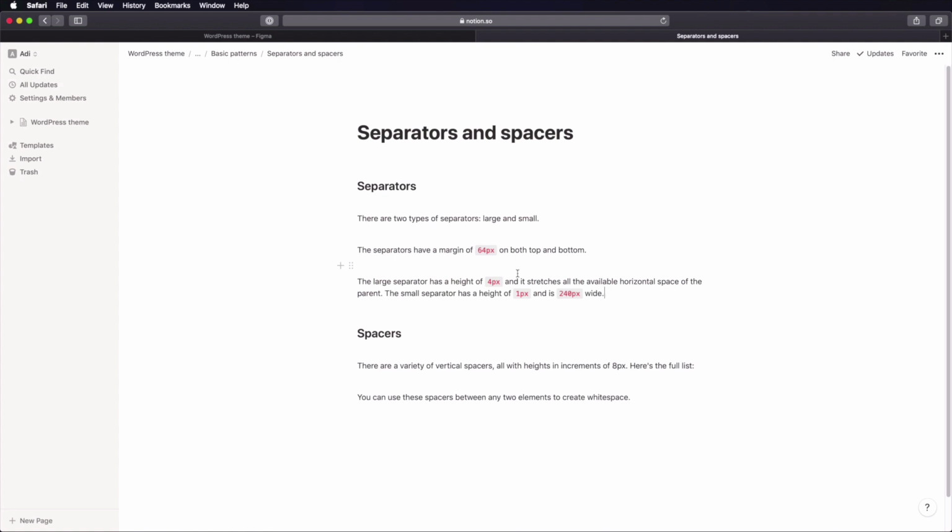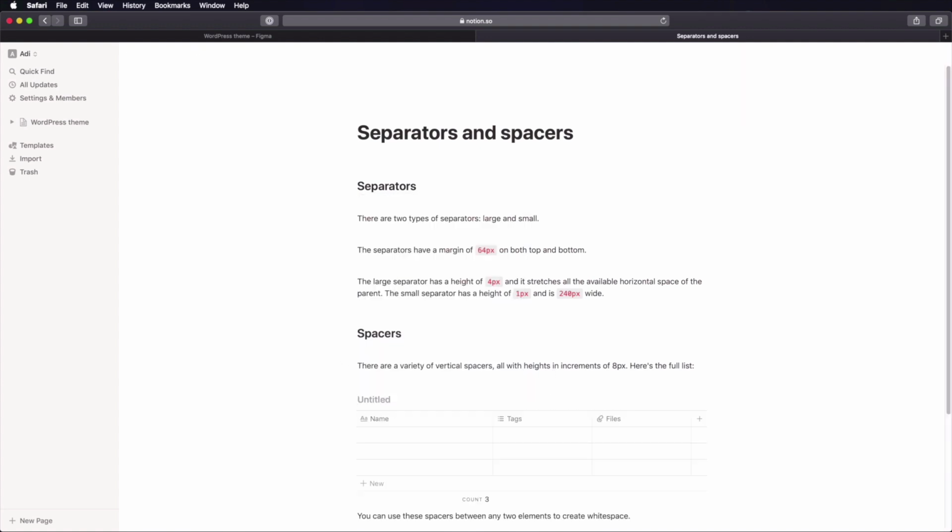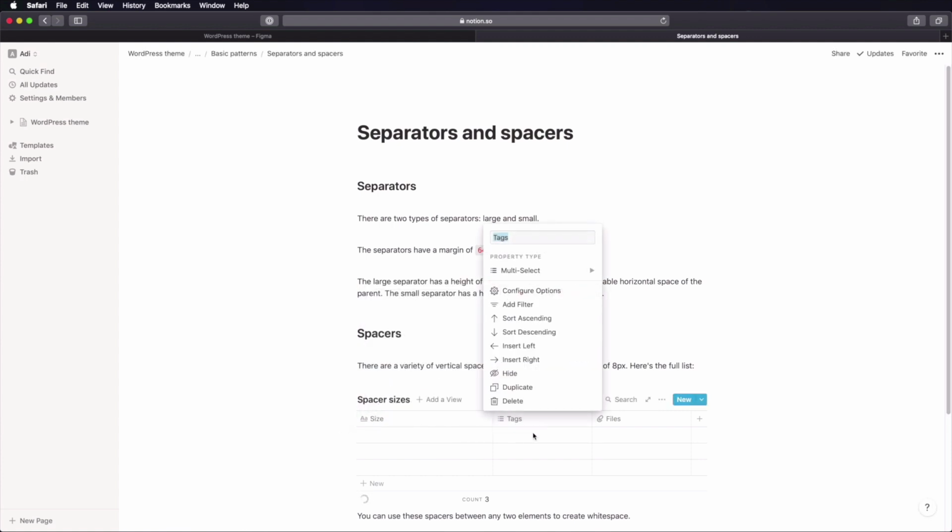Now, for spacers, what are spacers? Well, they're just blank elements that you can use between 2 elements to create white space, right? And we can create like a lot of vertical spacers. And the main idea is to have their heights created in increments of 8 pixels, right? And we can make a quick table here. And we can say spacer sizes, and we're going to have the size, and then the height.